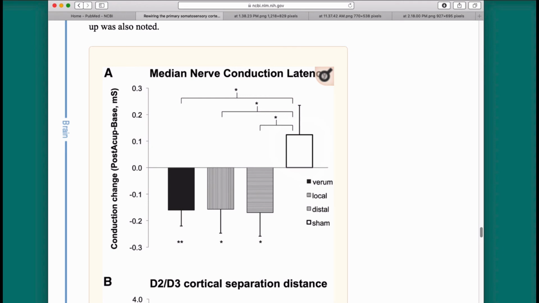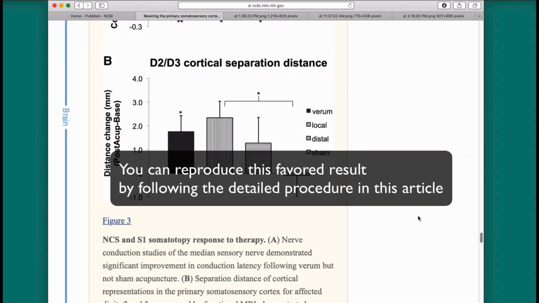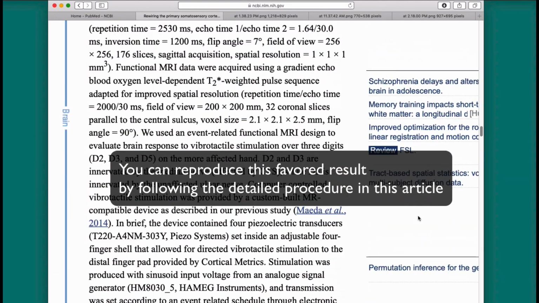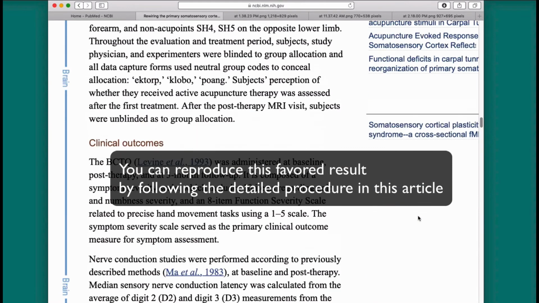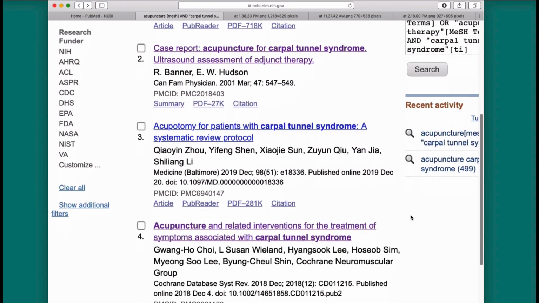You can read the whole article carefully. Actually, this article is worth spending some time on. Besides that, what I really want to tell you is the fact that with this detailed method here, you can reproduce the same result. And let's try another article here.